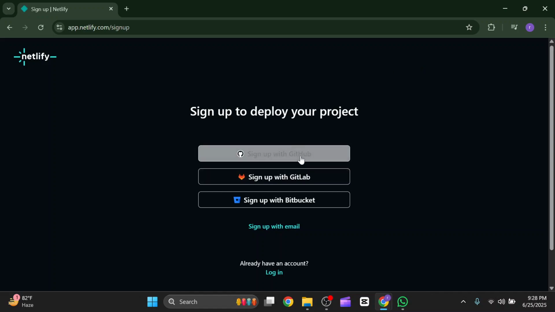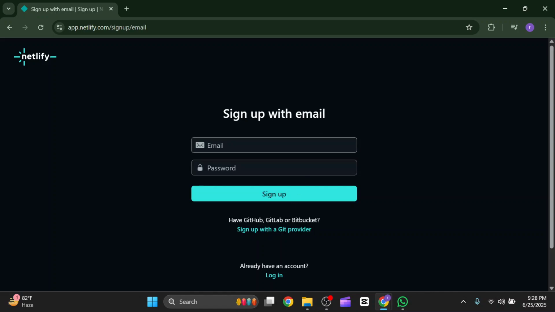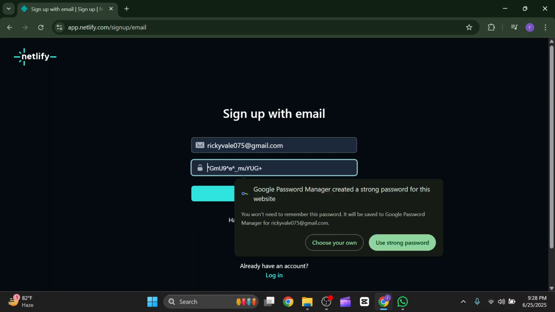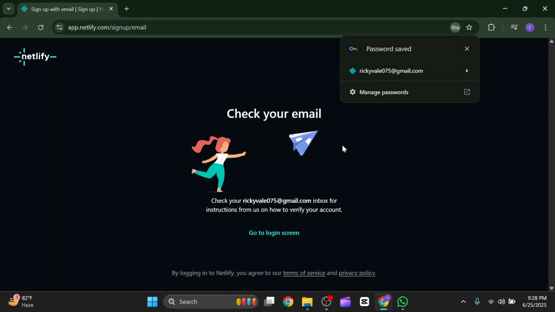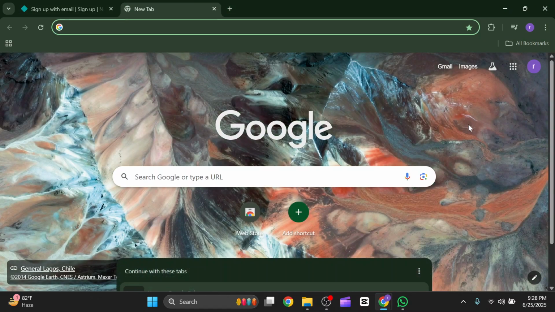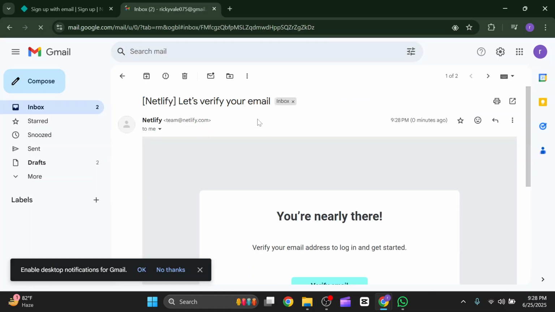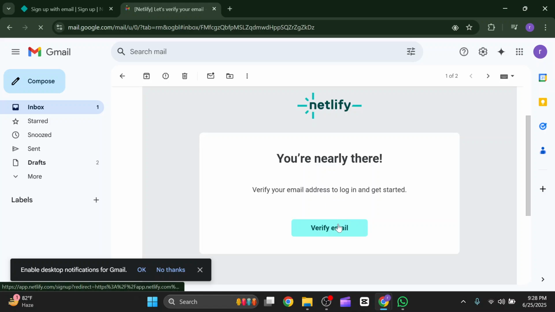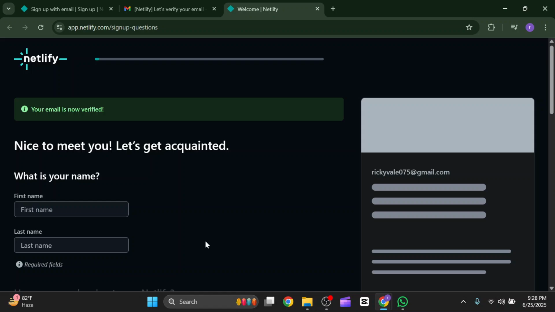And after that you can sign up with GitHub, GitLab or Bitbucket, or sign up with email. I'll just go with sign up with email. I'll give my email address here, and a strong password, and we'll just click on sign up. And after signing up, check your mail, it says. Then we'll go on Gmail, and here it's "You're nearly there." We have to click on verify email, and after that it will take us to our account.